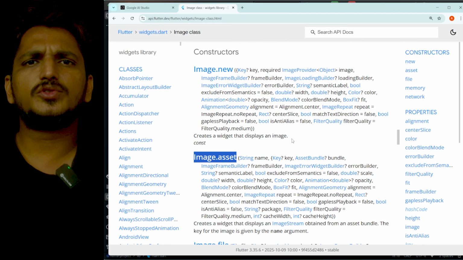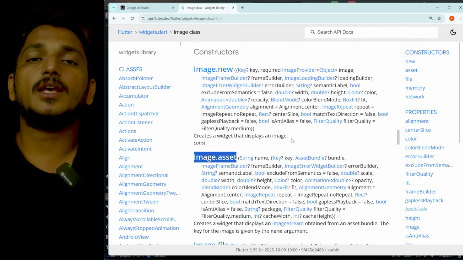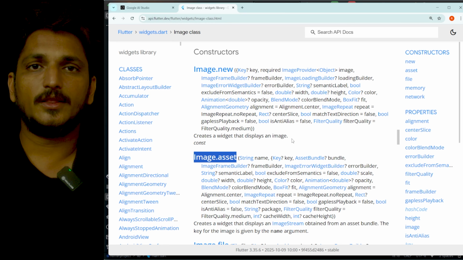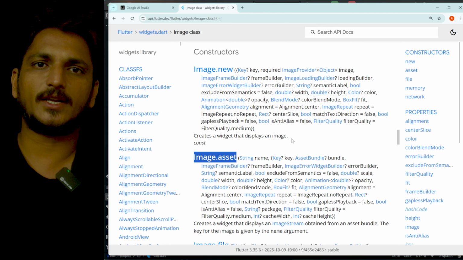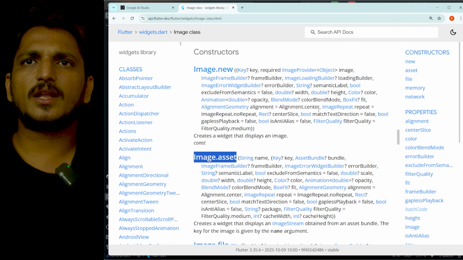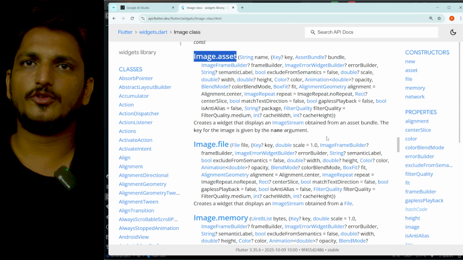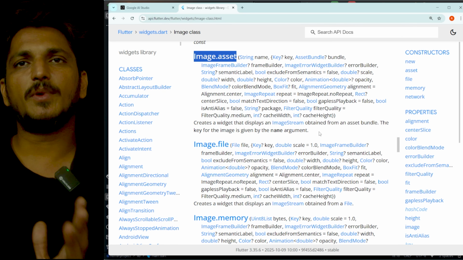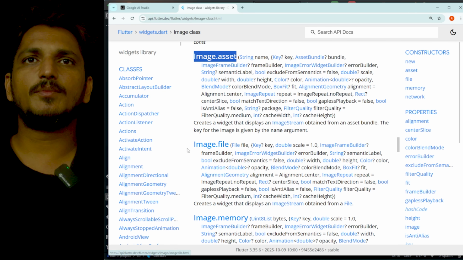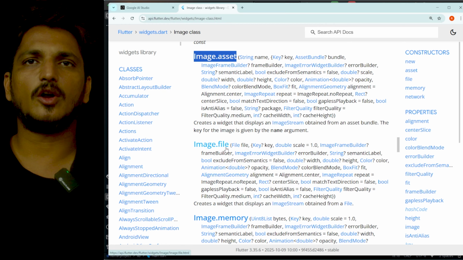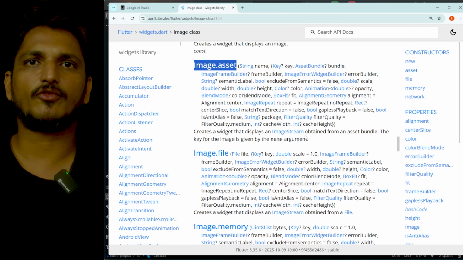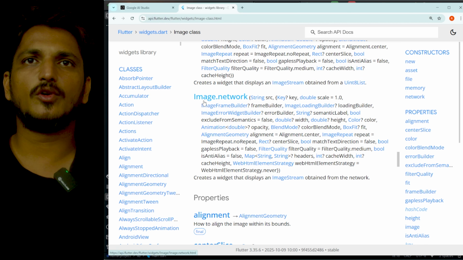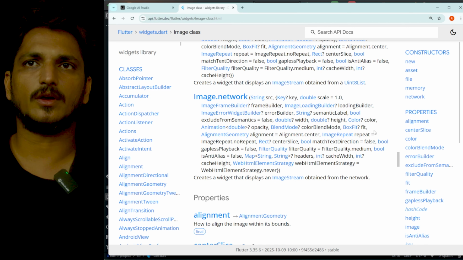When we use the Image.asset constructor, if your images are bundled within your application, then we want to go with the Image.asset constructor. Similarly, there are a few more constructors. We are going to see how to use these constructors in our coming classes whenever it's required. If your images are in files, then you have to use the constructor Image.file. If from memory, Image.memory; from the network, you have to use Image.network.